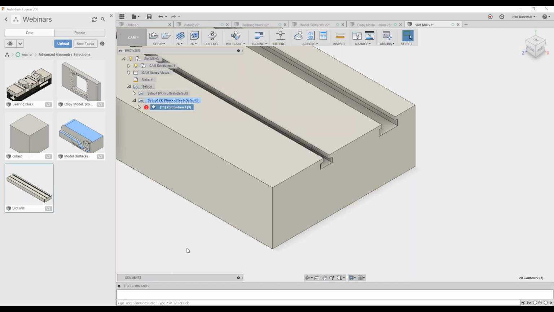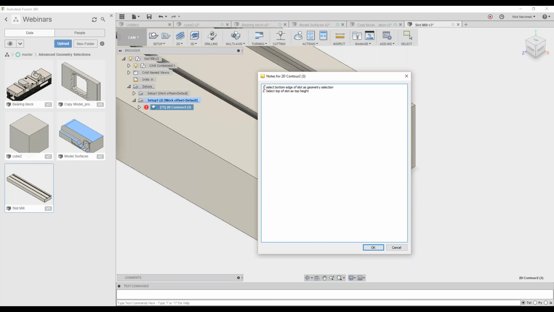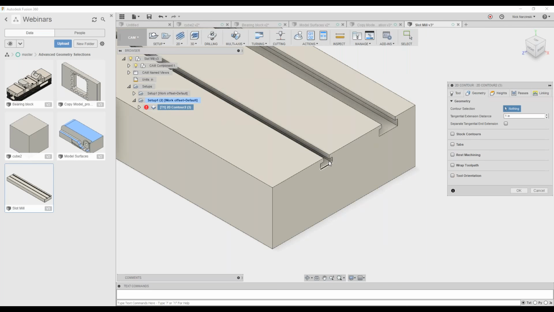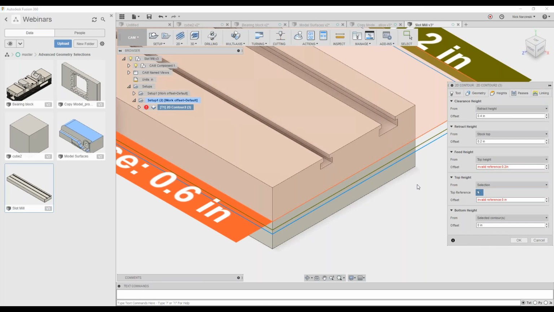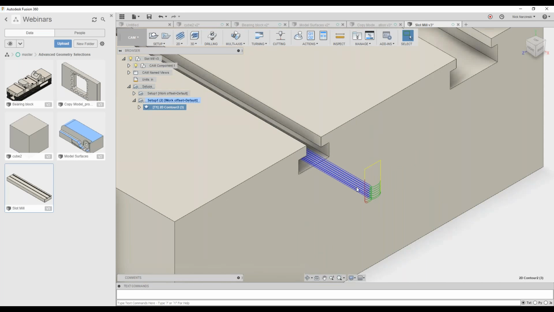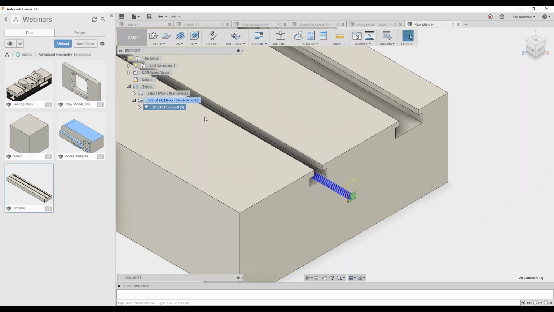So if I right click on that toolpath and go to edit notes, I can see here, select bottom edge of the slot as the geometry selection and select the top edge of the slot as the top height. So all I got to do now is go in there and edit that toolpath, pick those edges for the bottom, and then for the top, it's looking for a top reference. So I pick that and say OK. And now I've got my slot mill operation. So that was one of the tips.